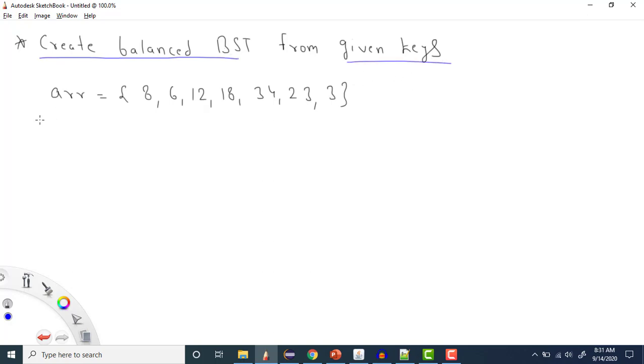If you see that we are given this array, so we are given these values, and from this we need to construct the BST. We need to construct the balanced BST. This is a very important point, right? So first of all, what is a balanced BST?